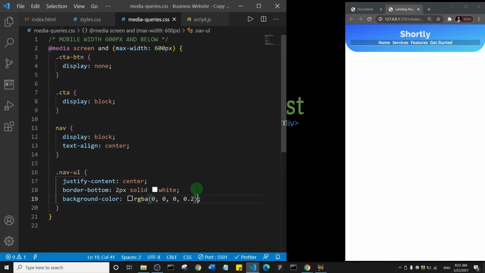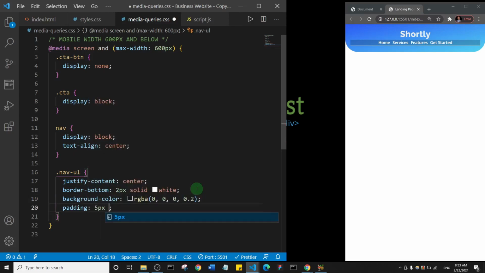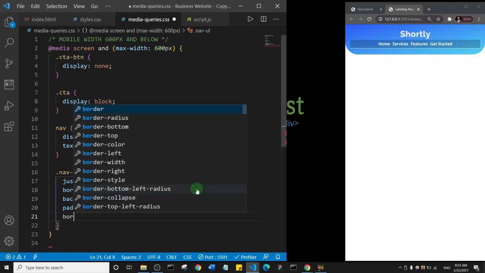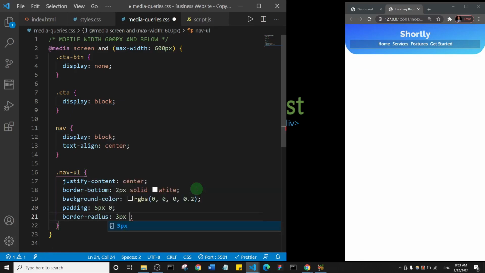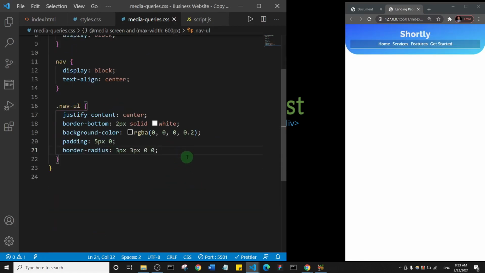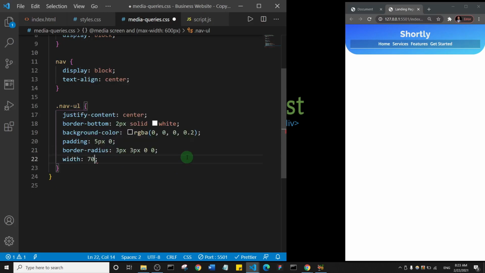And see we have a background color, but we need to add some padding to space things up. So let's just do a padding of 5px on the top and bottom, and 0 on the left and right. So that, yeah, that's better. Let's do a border radius, and we want the border radius to just be on the top. So 3px and 3px, then 0, save that. Yeah, okay. Then let's reduce the width. So width of, I'll just say 70% of the container.